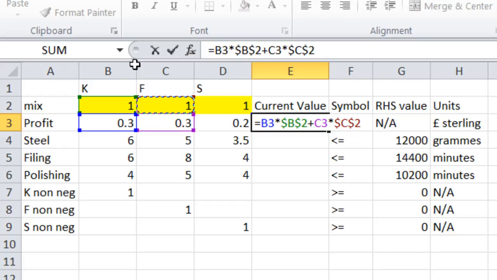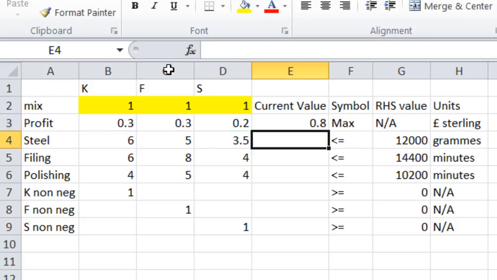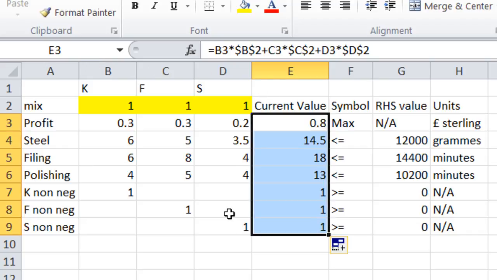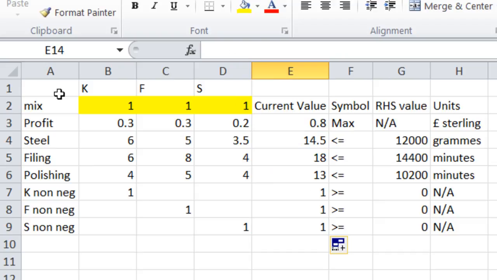There are other videos that tell you about fixed cell referencing. And then for the final part, it's the 0.2 times the number of spoons I'm making, which again I want to stay the same, so I press the F4 key. Now when I press return, we're going to get exactly the same 0.8. However, now because I've fixed these values of 1, 1, 1, when I copy that formula down, it will actually work it out for all of those constraints all at once.